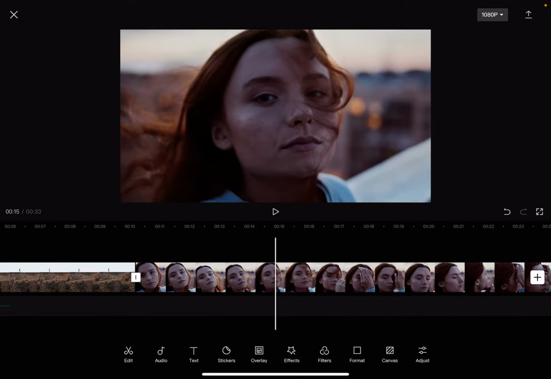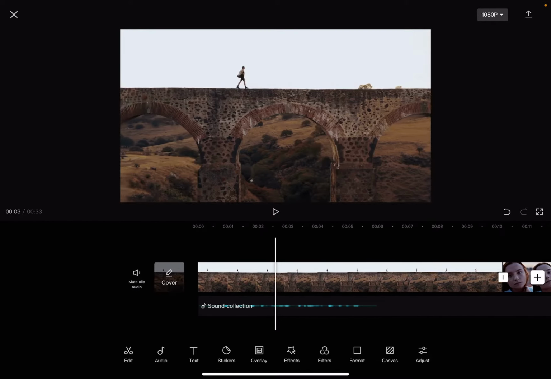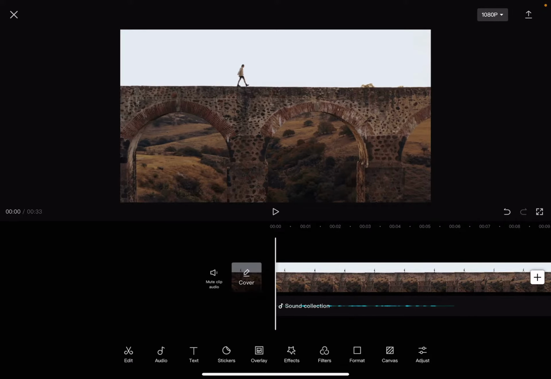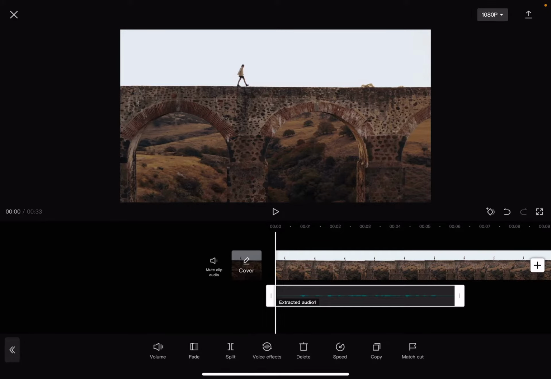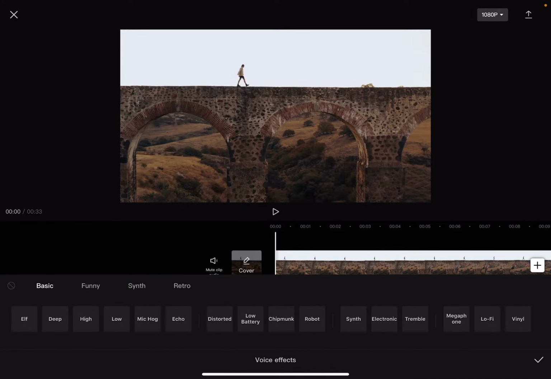First, open the CapCut app, import your videos that you want to change, and to add echo effect, you just have to tap on your video or sound file and go to voice effects. And at the voice effects section, you will find the echo is going to be the sixth option.